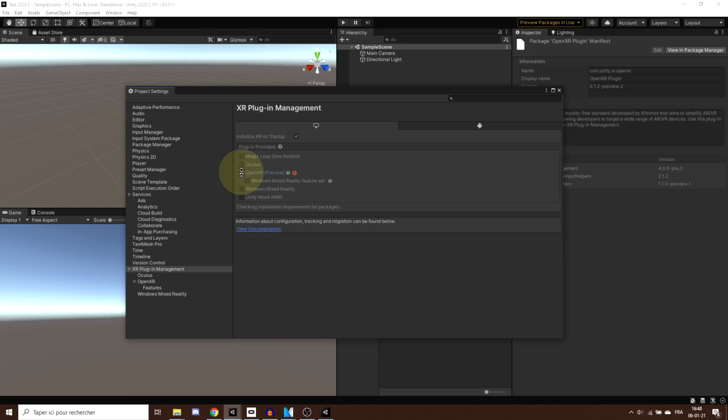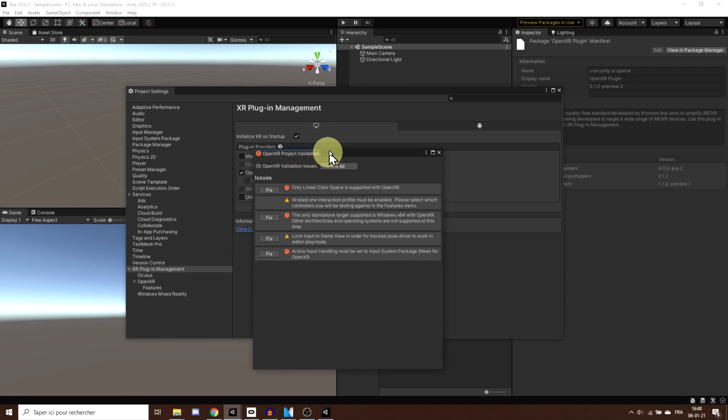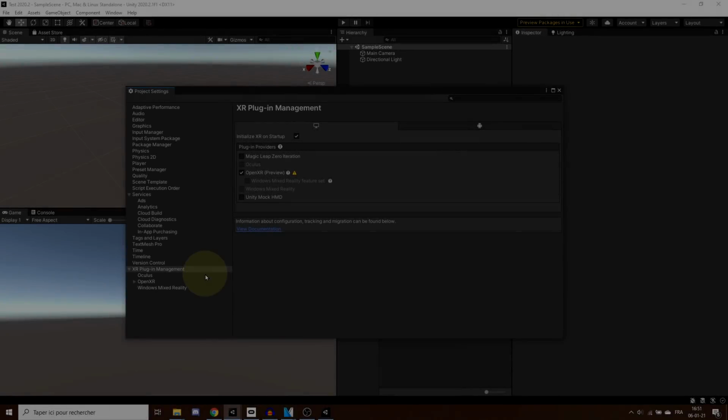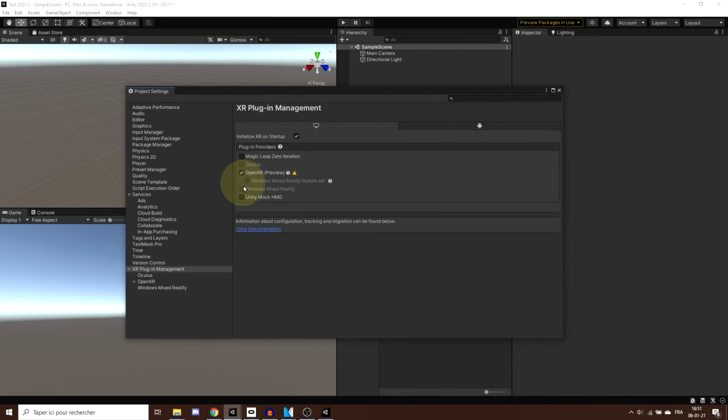Perfect. Now, as you can see, we have an error panel next to OpenXR, and if we click on it, we can see a bunch of stuff that the SDK doesn't like about our project settings, which I think is a really good thing Unity did. So to fix this, we can simply click on the Fix All button. And don't worry, if it closes and reopens your project, it's fine. And there you go, now we have enabled OpenXR on our project.